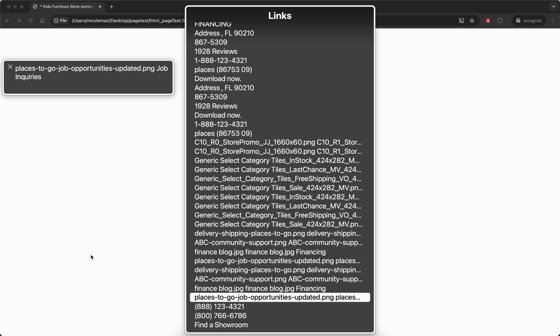When there is no alt attribute or no ARIA label, in this case it could be SVG tags, it could be image tags, it could be those fancy picture tags, whatever renders an image. If it doesn't have an alt attribute, it reads the file name. And not many file names are very descriptive of what they do. So try to be descriptive. Places to go, job opportunities, updated.png.